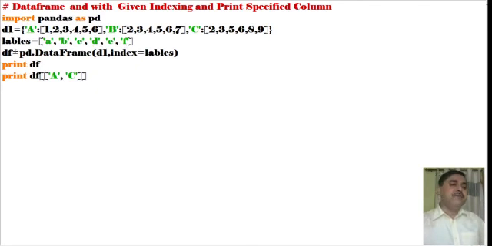Next, I have written df equals pd, which means I need to convert it into a data frame. How to convert? df equals pd dot DataFrame, d1, index equals level. Clear? So this is what has been executed for this particular purpose. We are using this pattern of data frame or data structure, where I have given a predefined level.